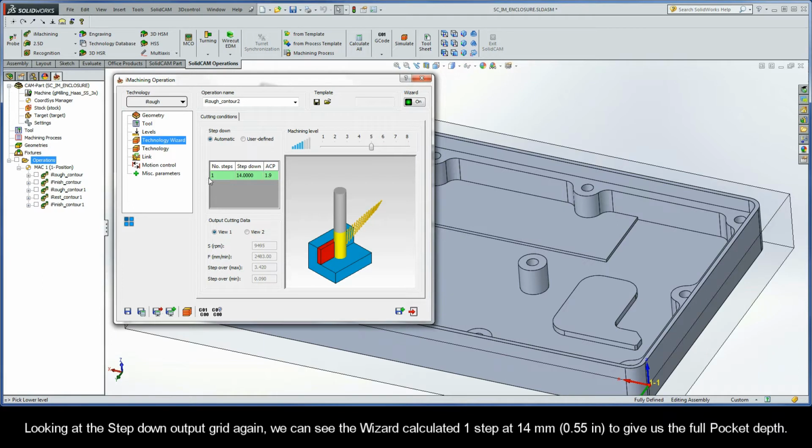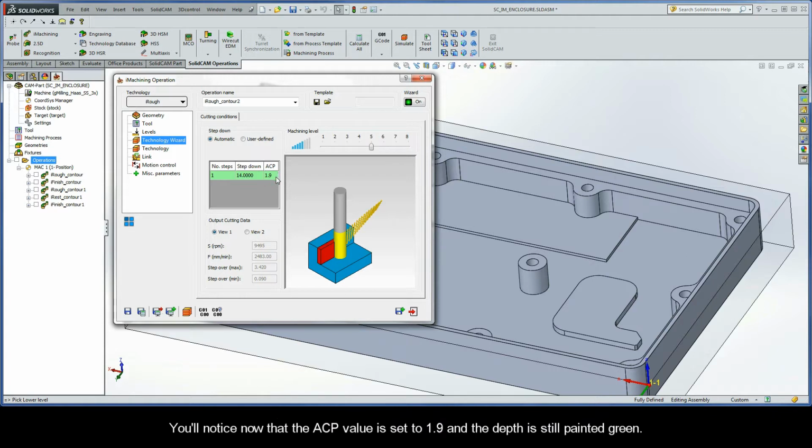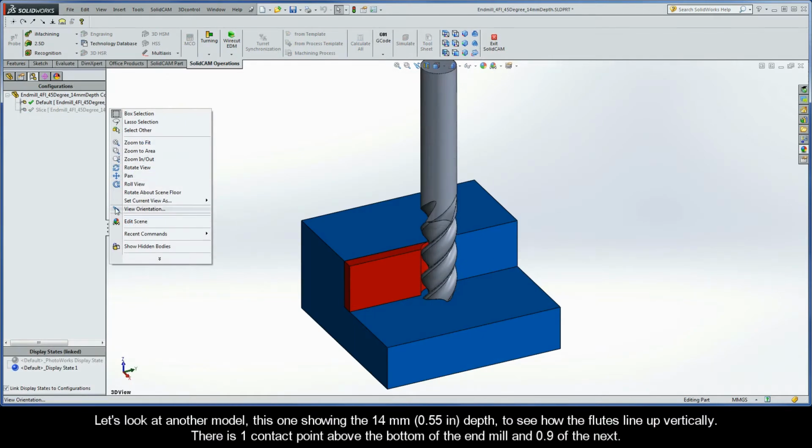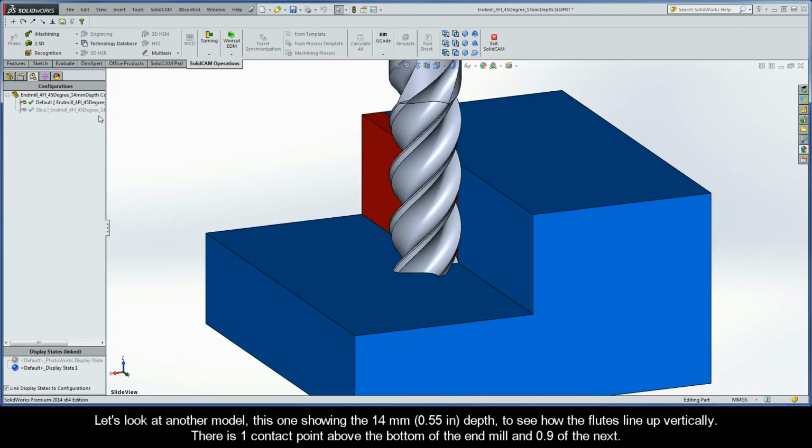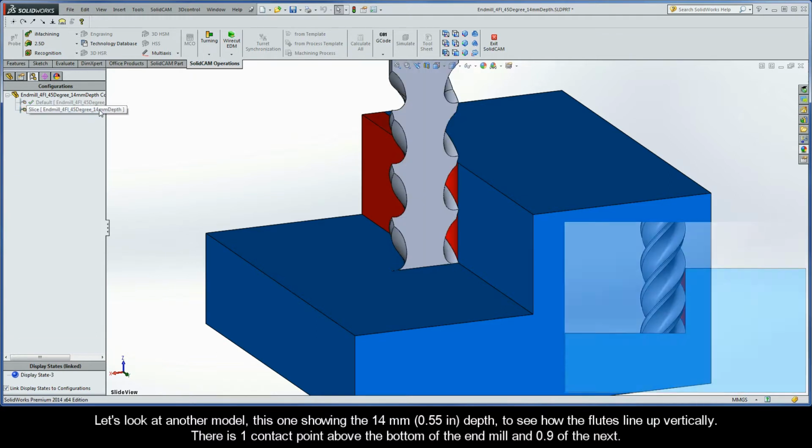Looking at the step-down output grid again, we can see the wizard calculated one step at 14mm to give us the full pocket depth. You'll notice now that the ACP value is set to 1.9 and the depth is still painted green. Let's look at another model, this one showing the 14mm depth, to see how the flutes line up vertically. We can see there is one contact point above the bottom of the end mill and 0.9 of the next.